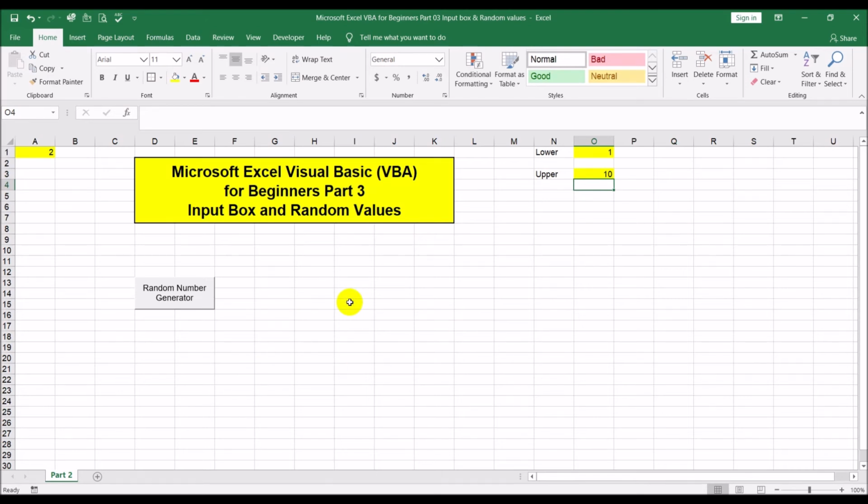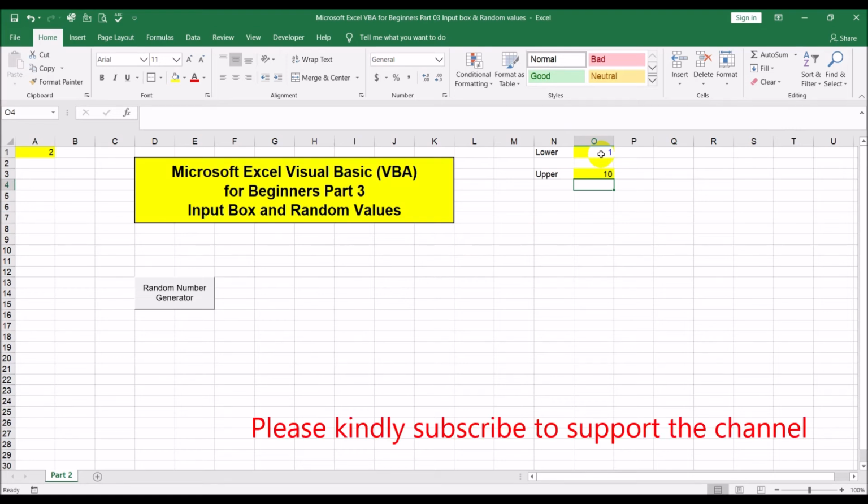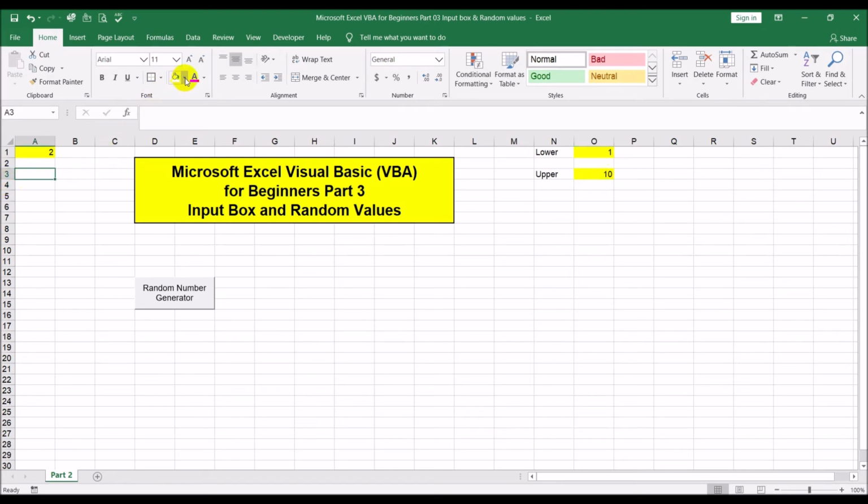And when we click on that button, the VBA code is actually going to read O1 and O3 and use whatever is stored in these two cells as the upper limit and the lower limit for the worksheet function RandBetween, and generate a random number, and we will put it over here. Okay, so let's just give it a different color.